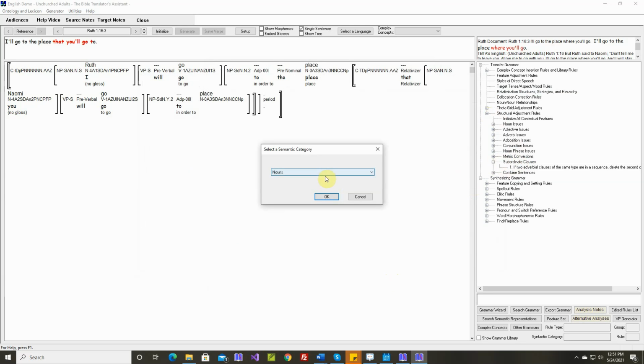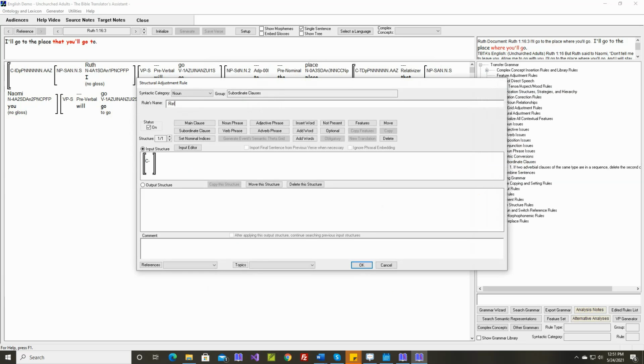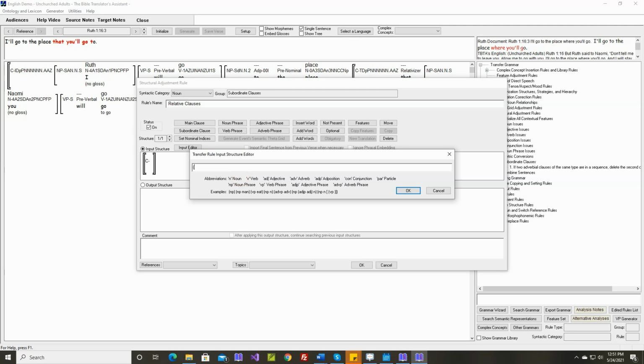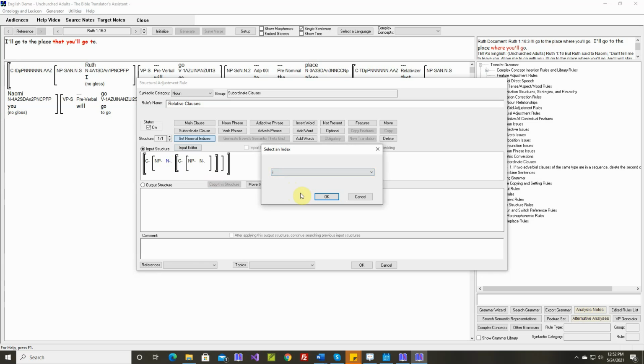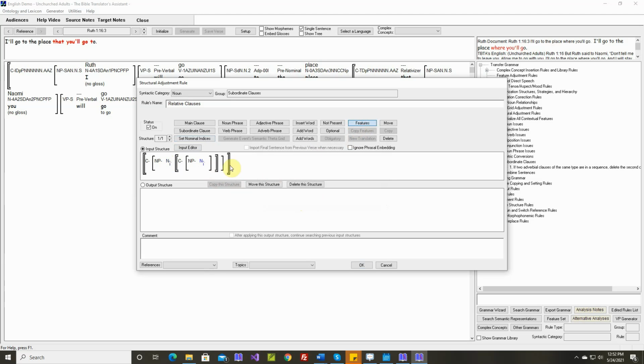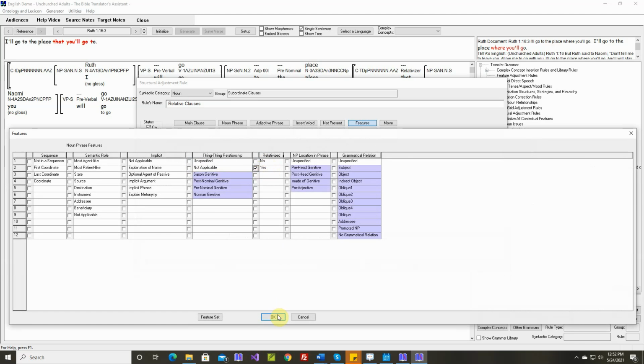This will be based on a noun. Our input structure will have a noun phrase with a noun, then a relative clause with a noun phrase and a noun. I'll put in the word to later on. So that's the ending of that noun phrase. Then we need the end of the relative clause, then we need the end of that first noun phrase. Okay. Let's set these indices. And just to be sure, let's tag this as relativized yes.